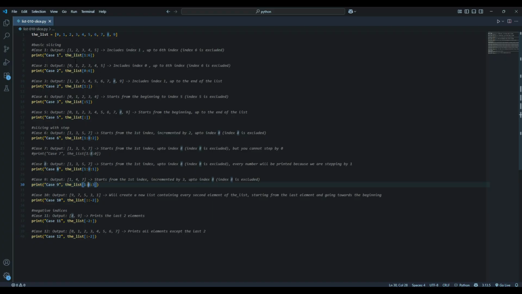So here you can see case one, the list 1:6. We start from the first index, which is one, right? So 0, 1. And in Python, all lists start with the zero index, not a one index. So the first index is one, and then it goes up to six. Remember, up to six, but it doesn't include six. Six is always excluded, so it goes to five. So our output would be 1, 2, 3, 4, 5, right? I'll run the code after so you can see everything.